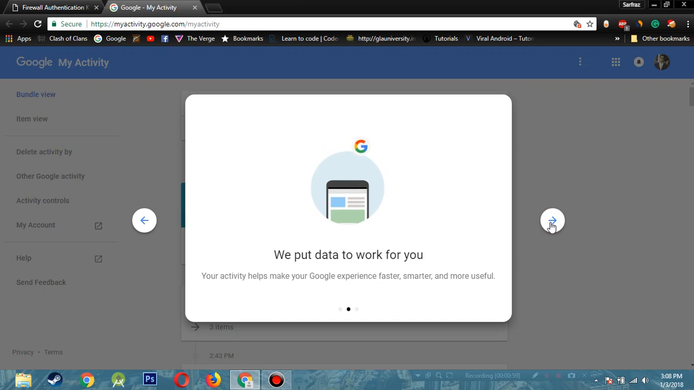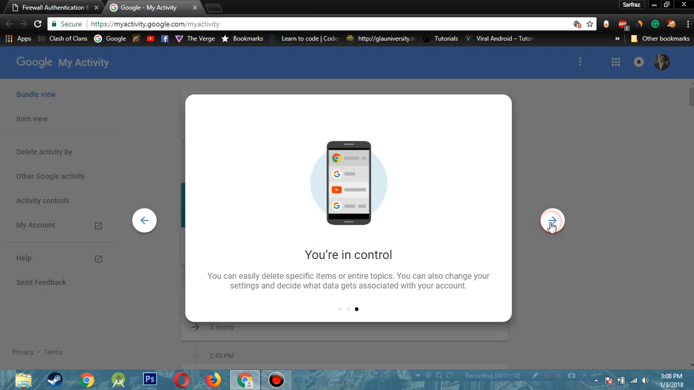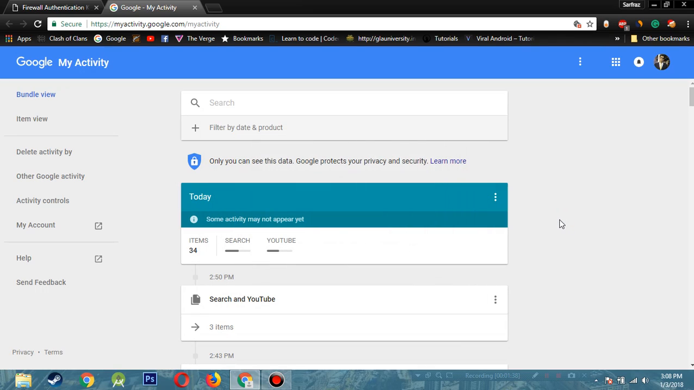Then they are telling us that your activity helps make the Google experience faster, smarter, and more useful. They are saying that they track your activities and use them for improvement of the services. And now they are giving us the option that you can delete these items if you want to, and if you don't, then they will be using them for their own production in the products. I'll show you these options, how you can change these activities and decide if you want to or not. This is where it shows all of your activities.